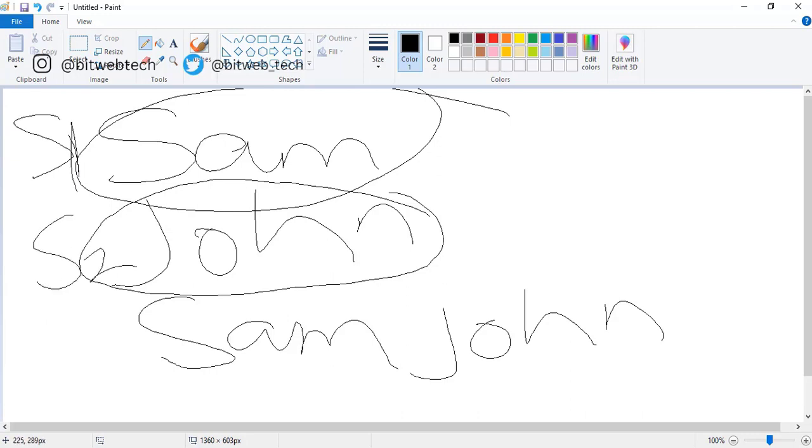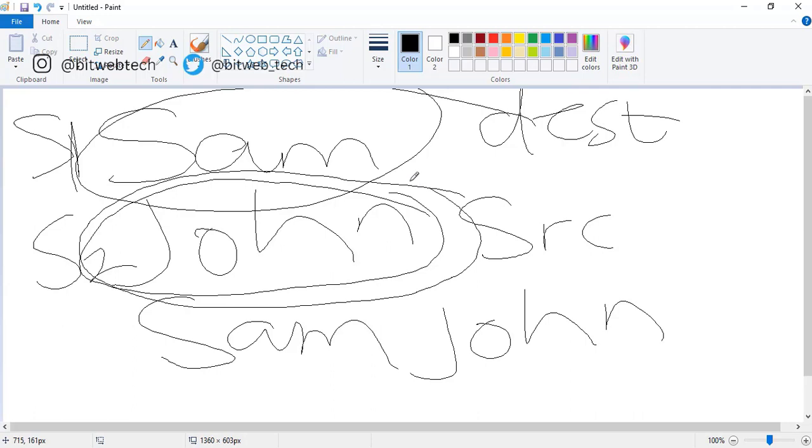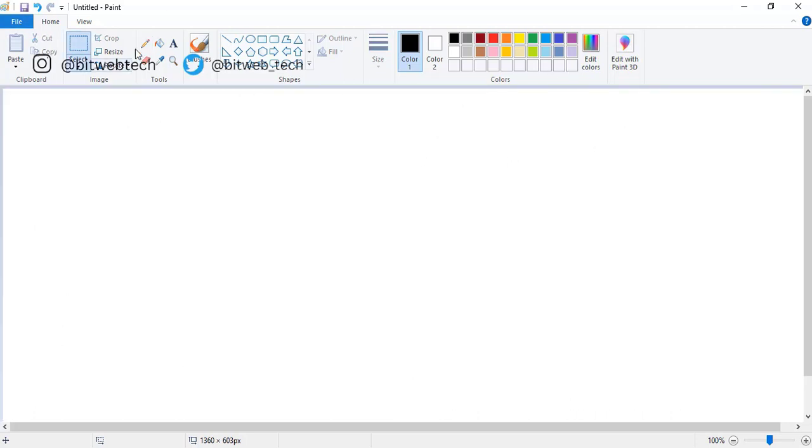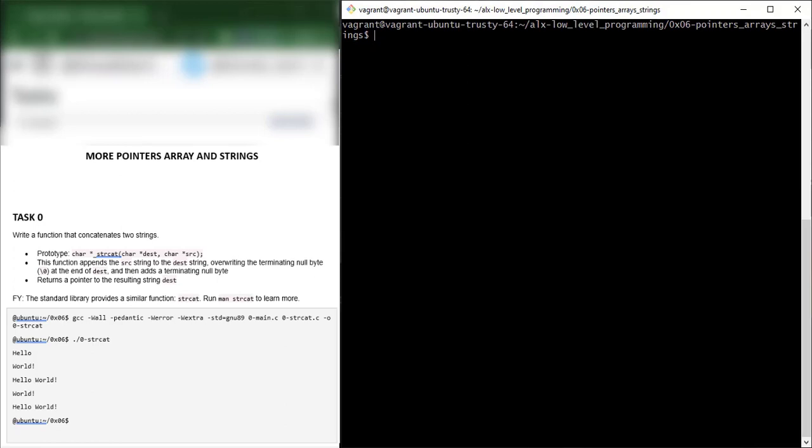Do you get it? Let me say, this will serve as our source and this will serve as our dest. So it means we are concatenating everything from John, taking it to Sam, so that they will be stored in the same place. Do you get it? So that's what this question is asking us to do. Okay, so let's see how to overcome this and how we can write the solution to this problem here.